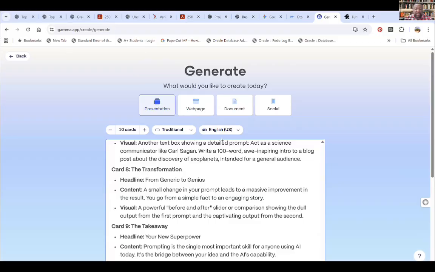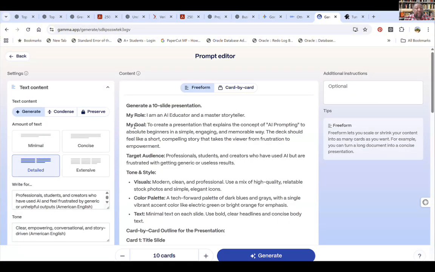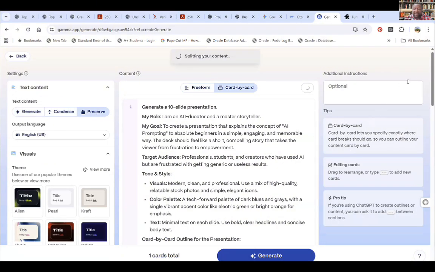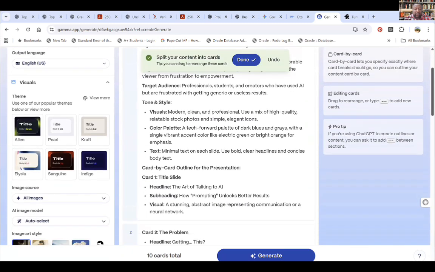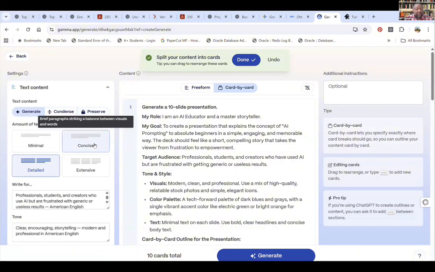So we got all that. I don't need to edit the prompt. Okay, so now I'm here. Gamma allows me to generate new words or preserve the existing words. I can preserve the existing words that the prompt has generated. So for every word, it will just create them. But I would rather use generate. So let it generate new words.